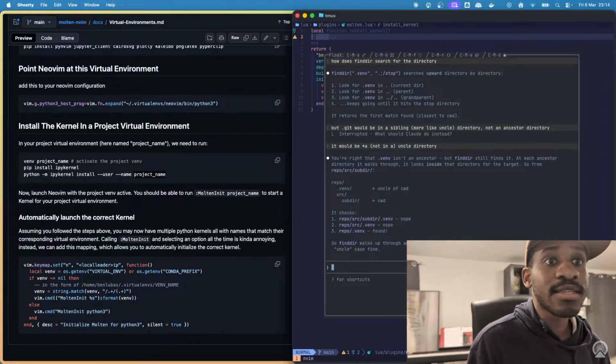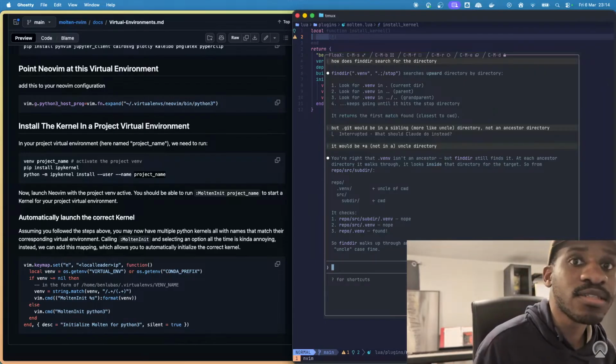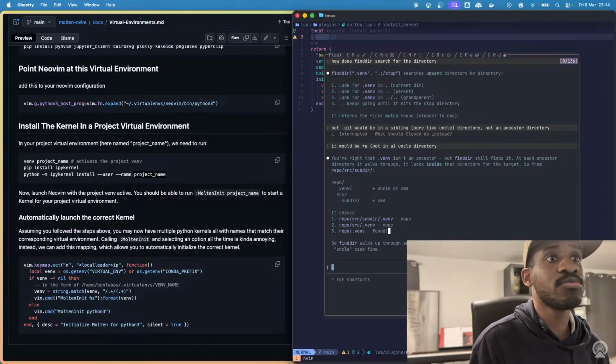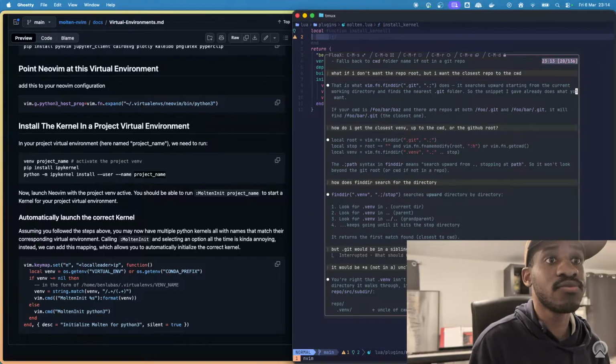You're right that this isn't, but Finder still finds it. At each ancestor directory it walks through, it looks inside. Oh, okay, that was perfect. That's good to learn. That is a very handy function then. I was just doubtful.